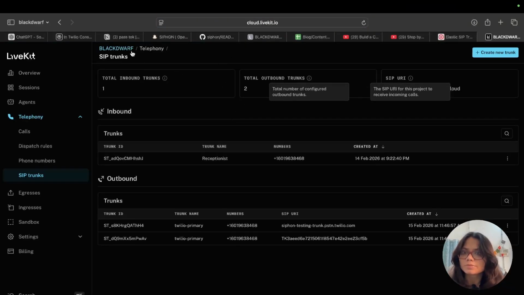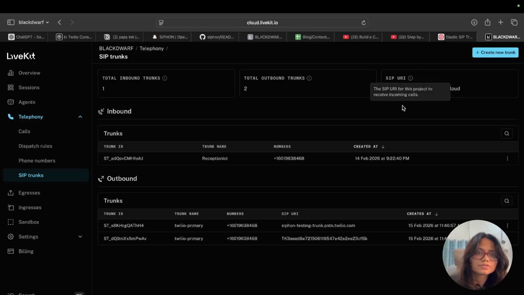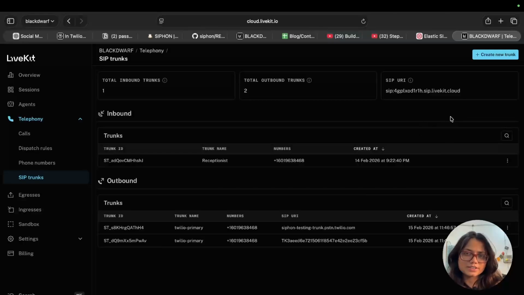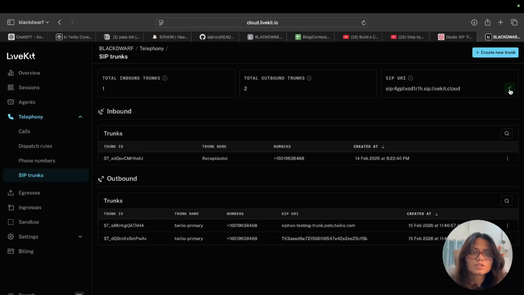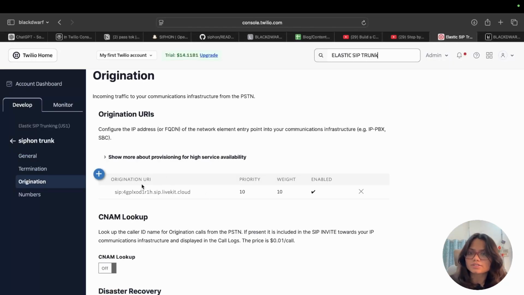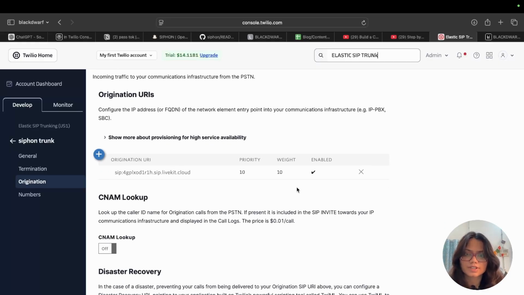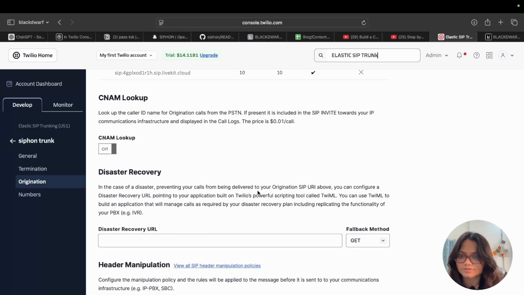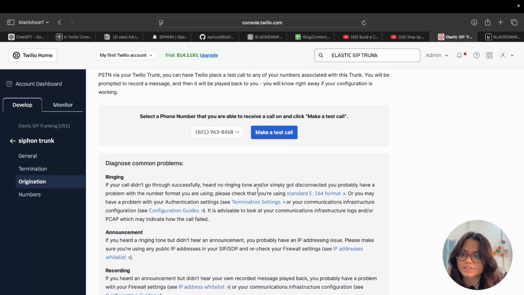Okay, come to your LiveKit project, go to the telephony section, and under SIP trunks, you'll see this SIP URI. I'm using LiveKit Cloud here. You can either use LiveKit self-hosted or cloud of your choice. Copy this and move to Twilio. Paste this origination URI here in this place. And other settings are fine as it is. And then save it up.